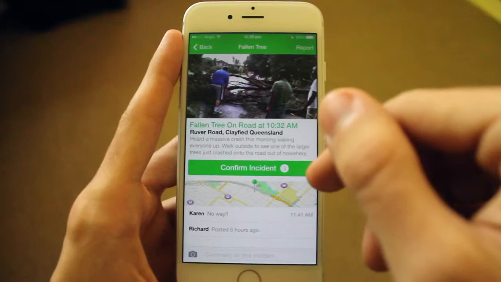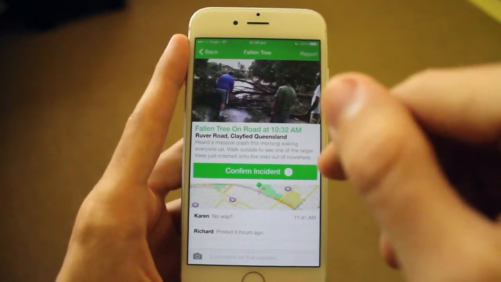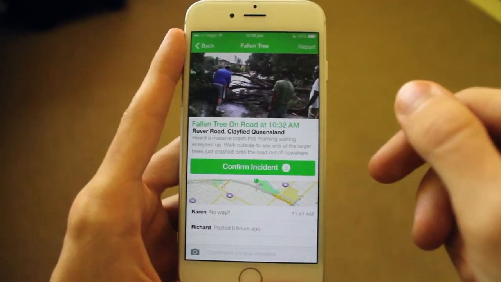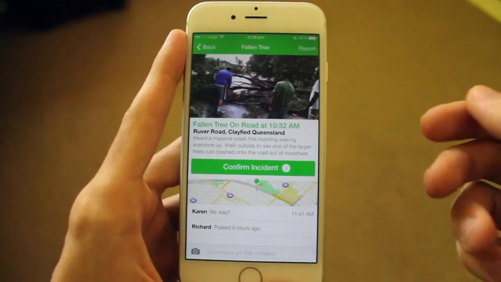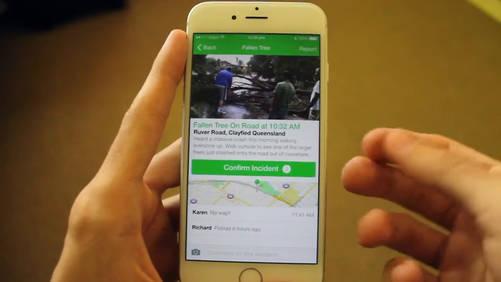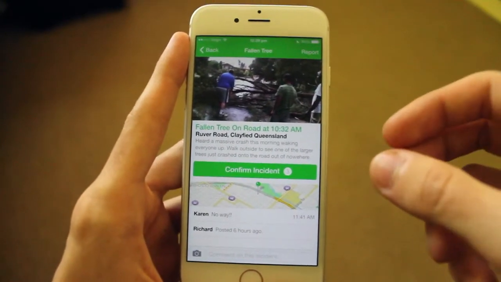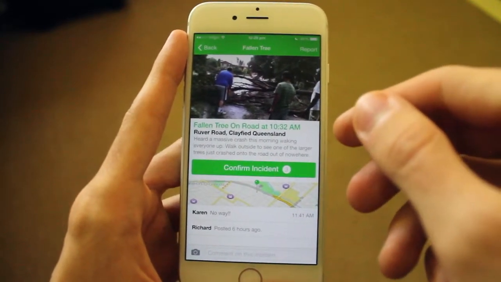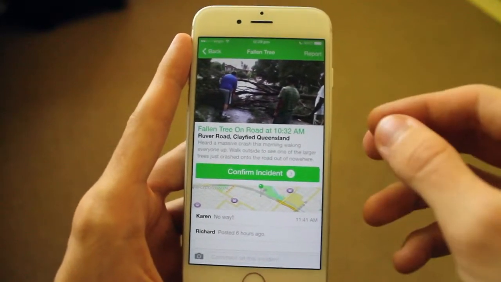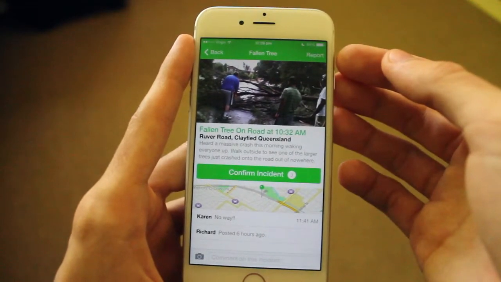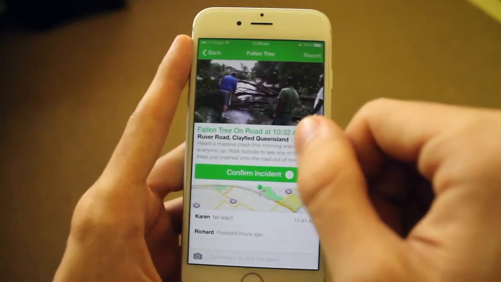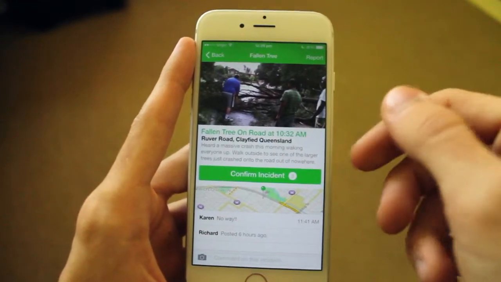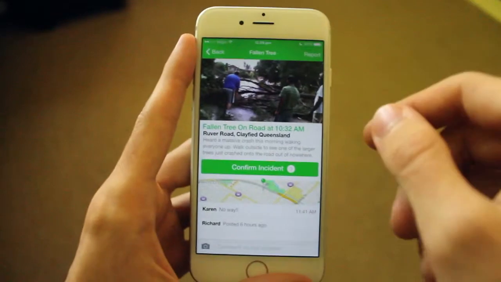Now I can actually go through and you can tap to confirm this incident. So what that does is it actually shows to everyone else how reliable and actually if this is quite accurate. And this can also be determined through the user's reputation, and we can delve into that a bit at the moment by this report button up at the top right here. You tap that and you'll be able to report this as unreliable or just not true.